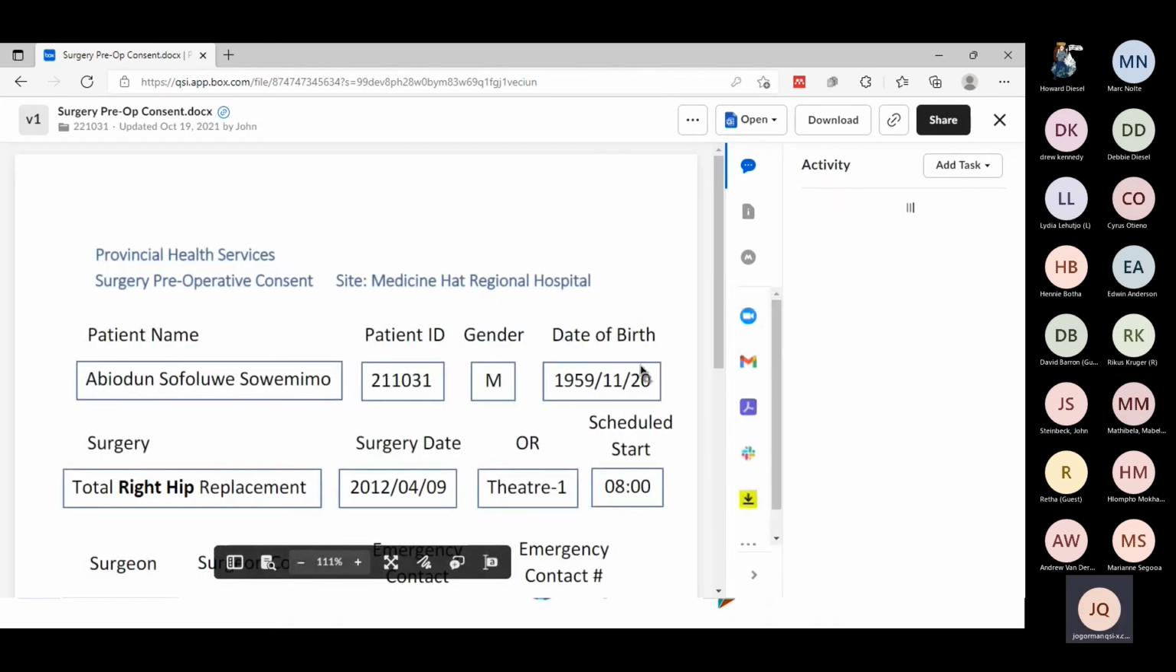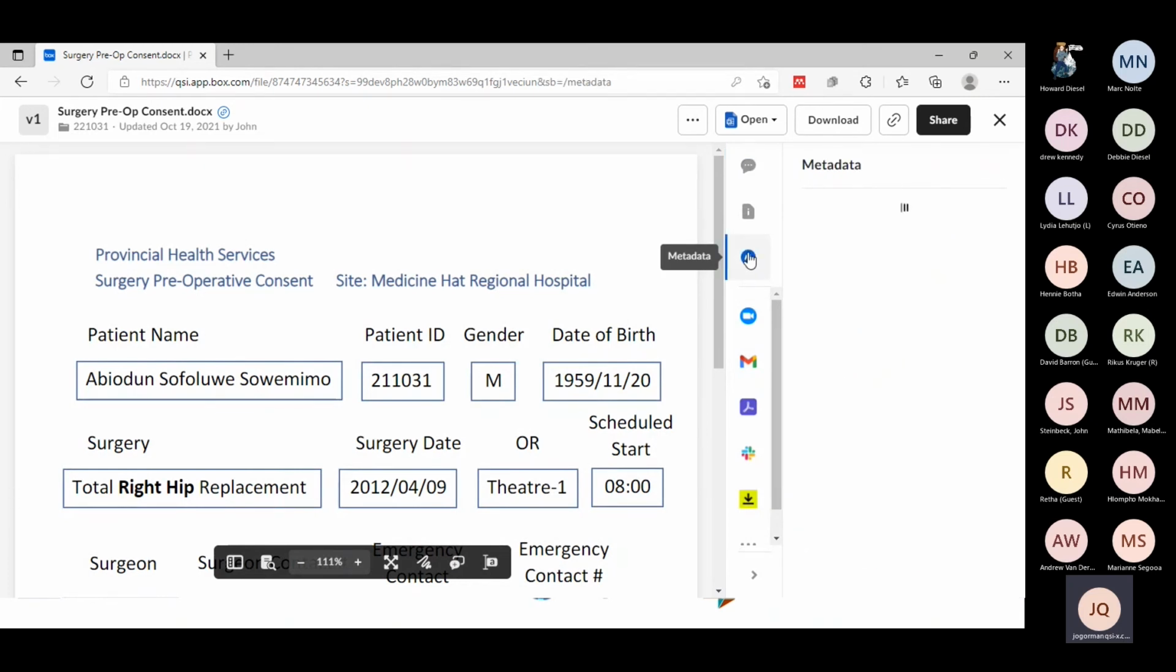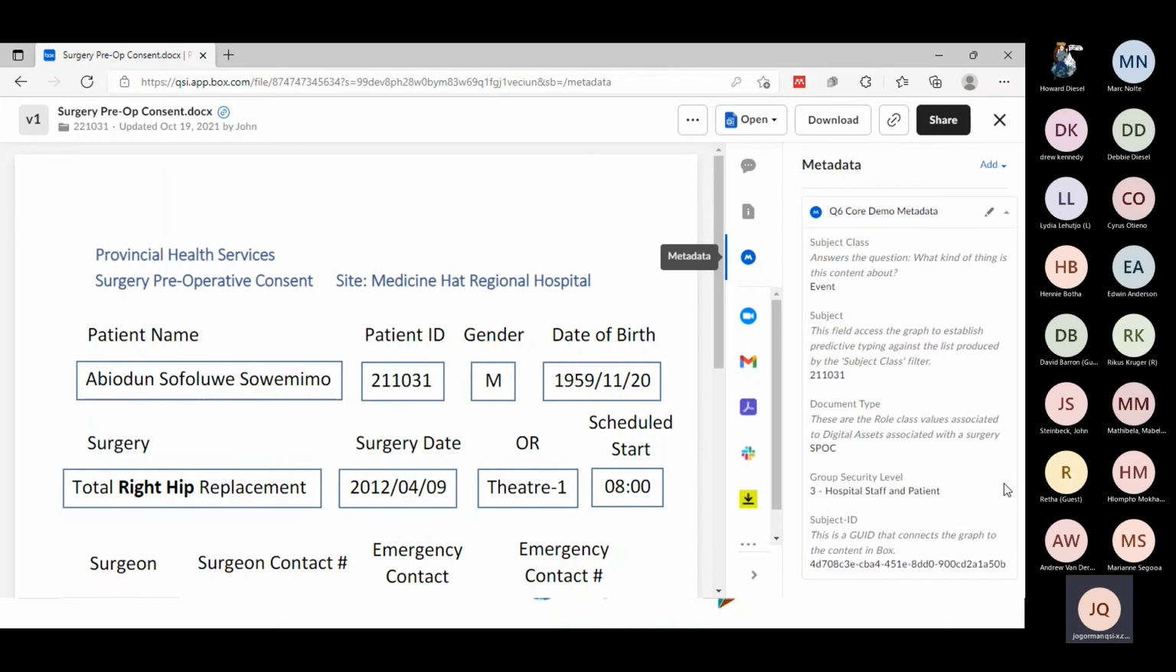Okay, so we went from the graph node, which was the actual document ID, into Box. But the other thing I wanted to show you is how we come from the other direction. One of the pieces of metadata you can see is this subject class, an event. It's related to 211031, which is Abiodun's patient ID. The document is a SPOC, a surgical preoperative consent form.